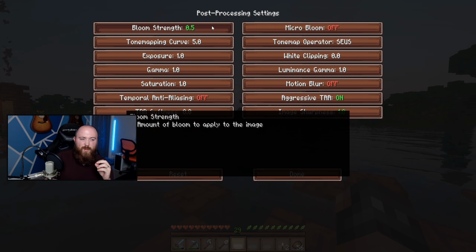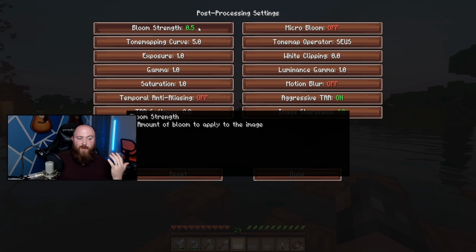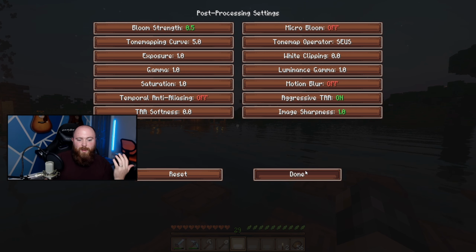You also have bloom strength, which I skipped over. Micro bloom and bloom strength are related. Once again, I don't like bloom, so I cranked this down to 1/2 of normal. This gives you a way cleaner appearance in Minecraft.